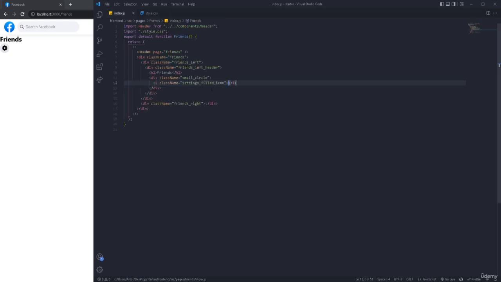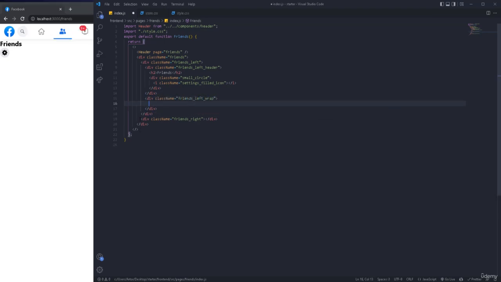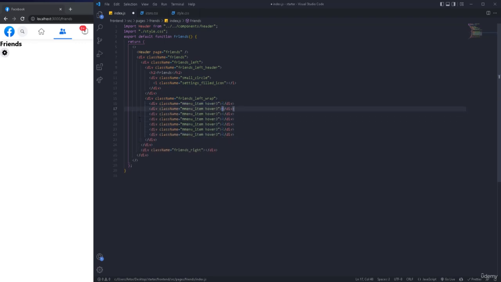So go back. So this is the header. After the header, we're gonna have friends left wrap. So right here we're gonna have the menu items. Okay, this class name I already created. We're gonna also add the hover3, which I already added. Okay, and then we're gonna have a few of them, a few elements in the menu. I don't know how many exactly, but we're gonna see. So the first one is gonna be the one that's active. So it's gonna have an extra class name, which is gonna be active friends.